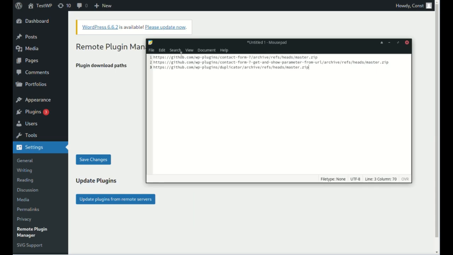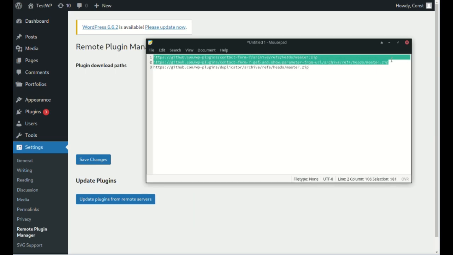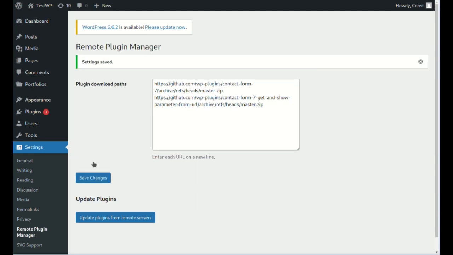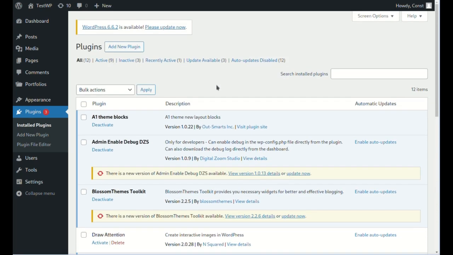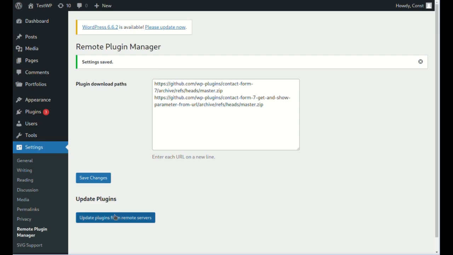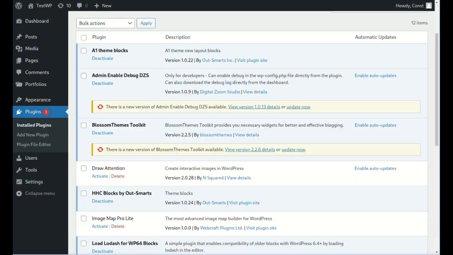We'll install the contact form plugin from a plugin mirror. I've already pasted and saved two links, each on a separate line. And right now, these plugins are not installed. We'll see them appear after we run the process. Now, by clicking Update Plugins, the plugin downloads and installs them directly from the GitHub servers.